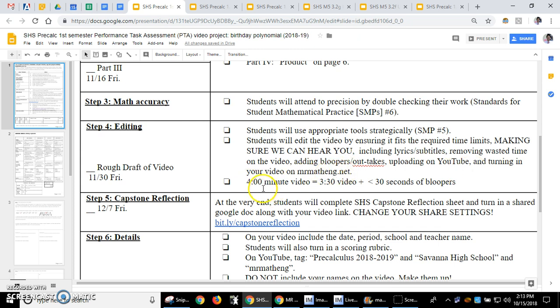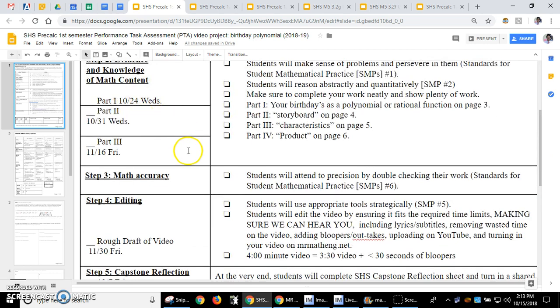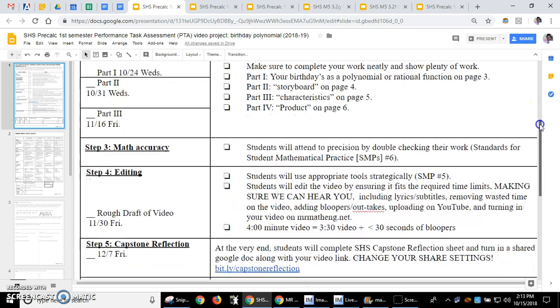Together you should have a total of a 4-minute video: 3 minutes and 30 seconds of video, and then less than 30 seconds of bloopers. You should never have a video over 4 minutes, and you really shouldn't have a video like 2 minutes. It tells me it's too short. You're actually going to play a rough draft of your video in front of me on November 30th, Friday. Each of these little areas, you're going to get a stamp: Part 1, Part 2, Part 3, and then that rough draft.